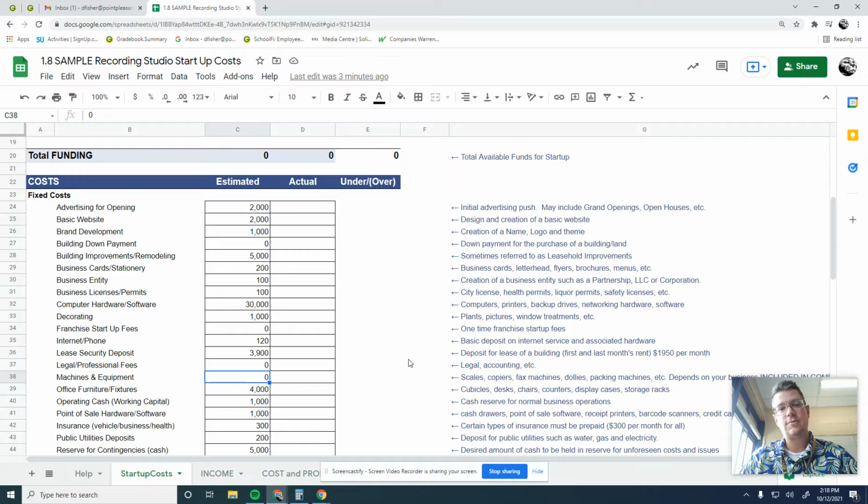Machines and equipment. Just a reminder, I lumped in all my machines and equipment under hardware software for the computer. So you will probably have some equipment. It'd be really hard not to have any equipment. Office furniture and fixtures. Mine is a high number. Yours will probably be a lot less.